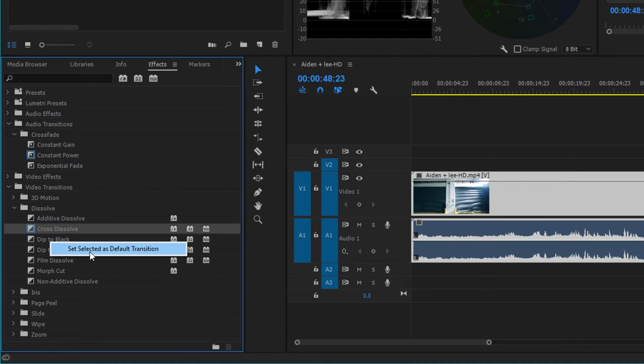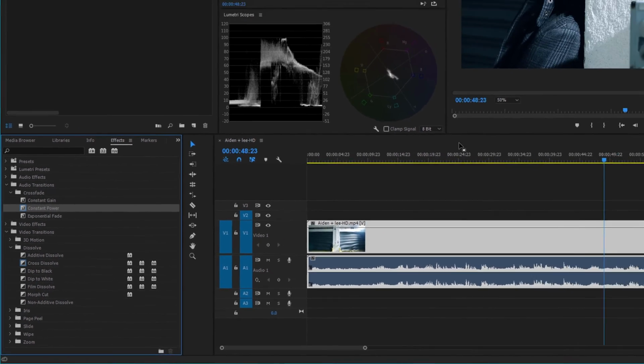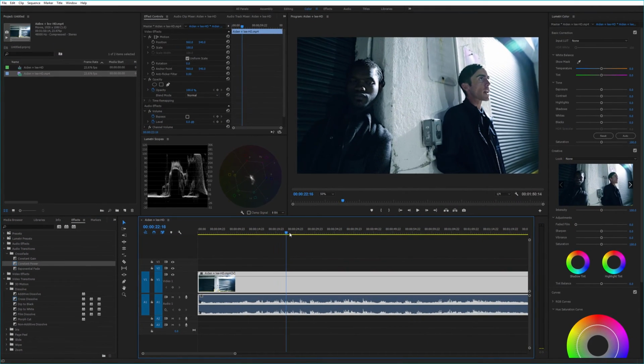But you can right click and do Set Selected as Default to change it. Assuming that these are the two that you want, we can now apply those in the timeline without having to go back here and drag them in and move around with the mouse. It's all about getting your hands on the keyboard.